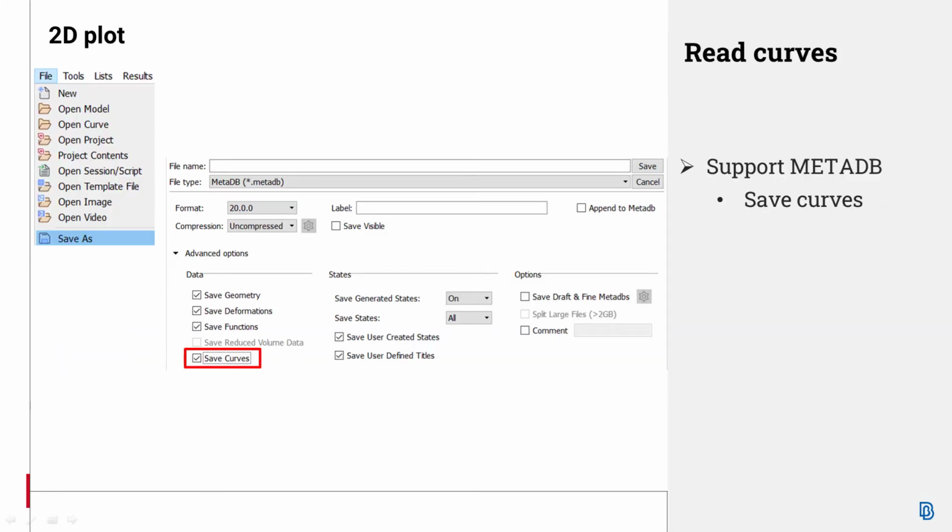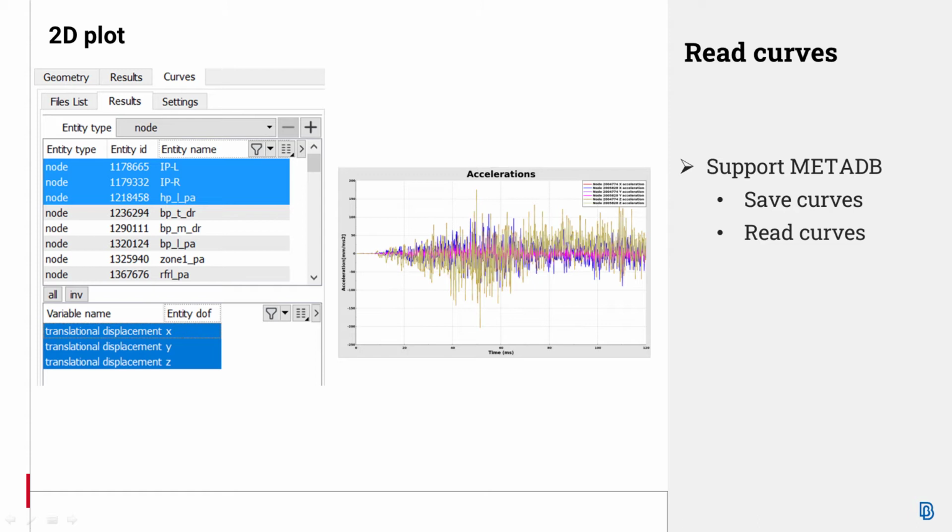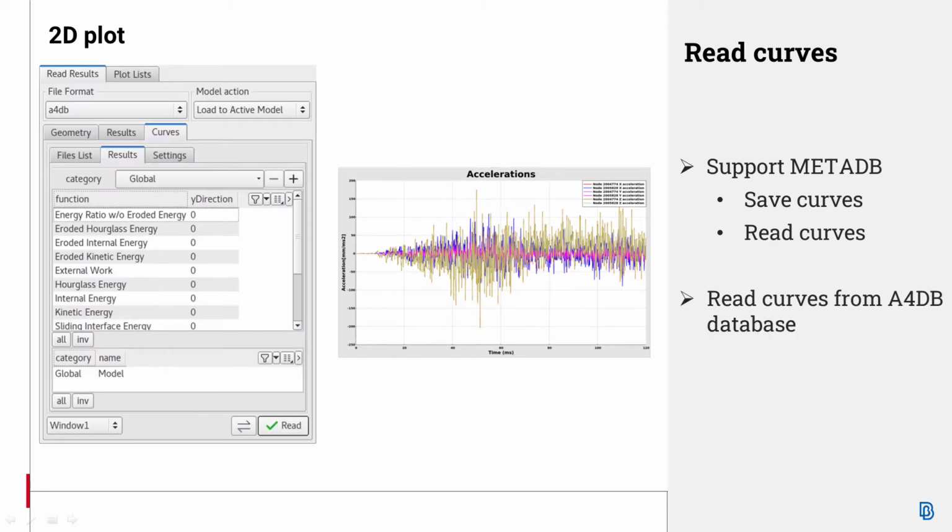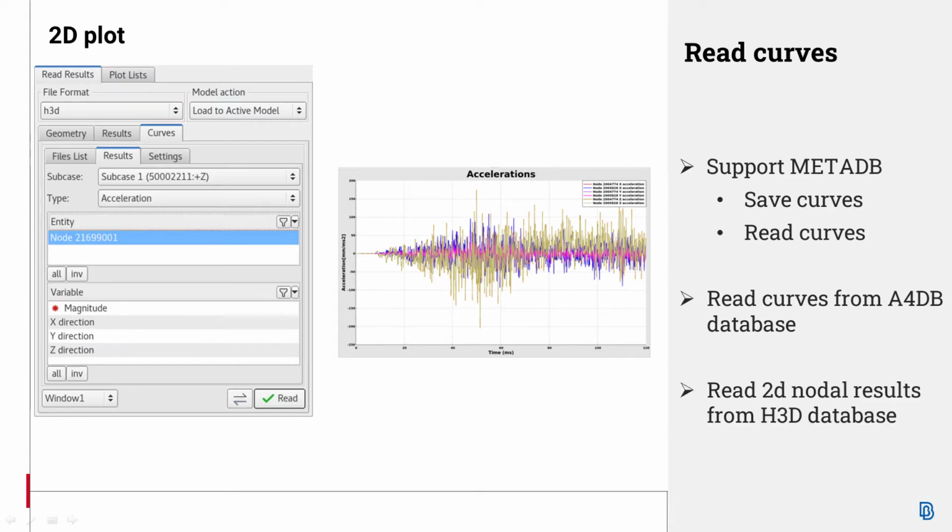Regarding the reading of curves, another new feature is to save curves in MetaDB files and then read them back in Meta. In this case, a GUI interface to select results is provided. Furthermore, it is possible to read curves from animator databases and 2D nodal results from H3D databases.